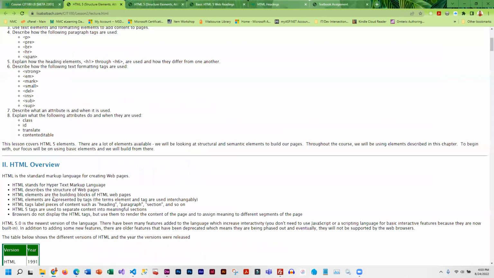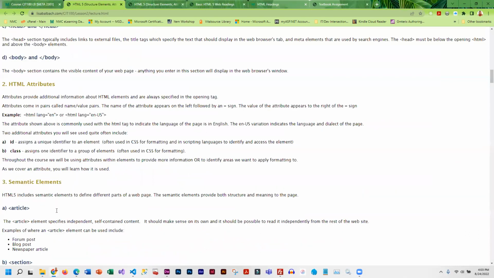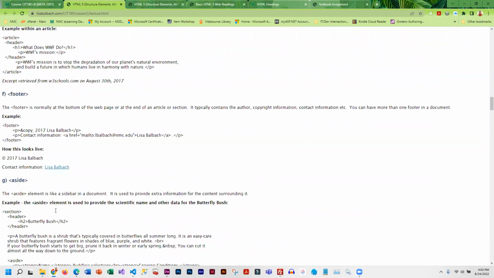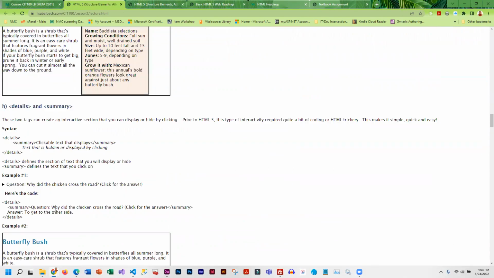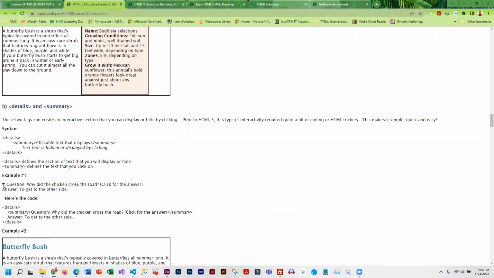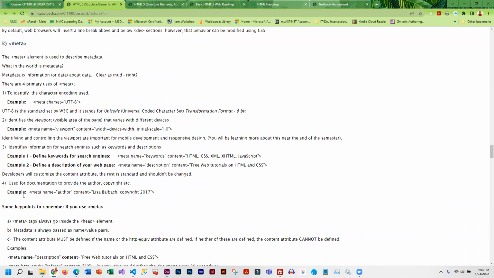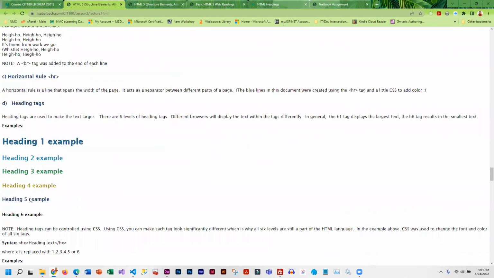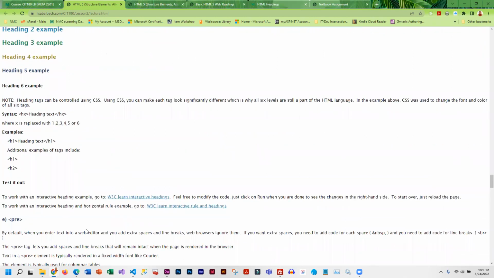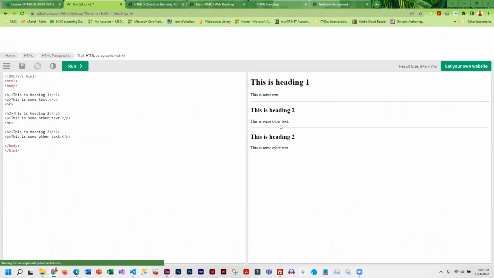So let me quickly take you into the lecture demo so you can see what this looks like. We kind of briefly looked at it earlier here. But as you go through here, if there is an interactive page that you can go to, I have linked that in. And you'll also notice that I do have some fun little things in here where you can try out the code. I try to make this interactive whenever possible, so reading it is not boring. So here you can work with interactive headings. Here you can work with the horizontal rule and headings.